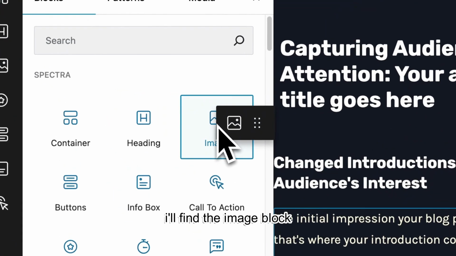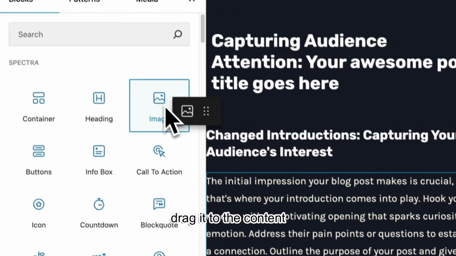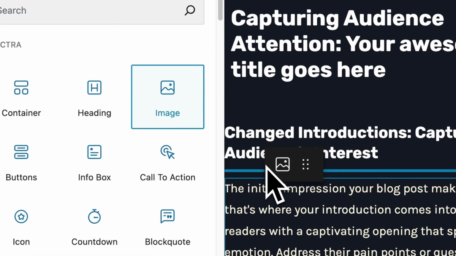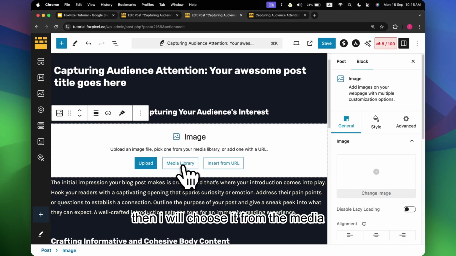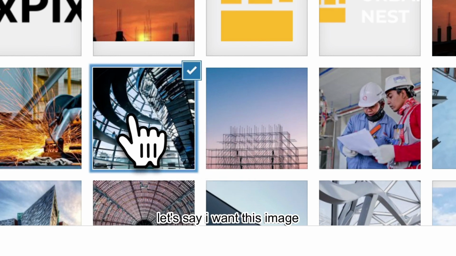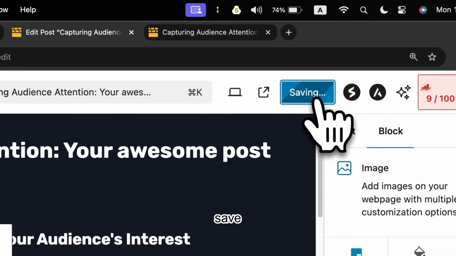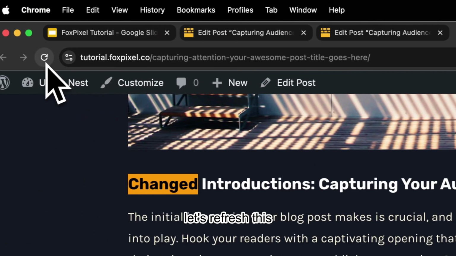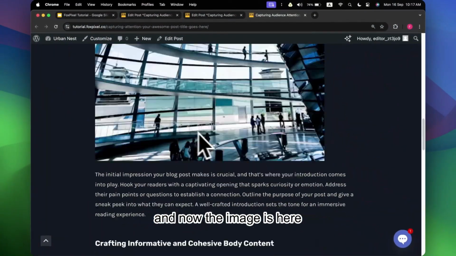I'll find the image block and drag it to the content. Then I will choose it from the media library or upload it. Let's say I want this image. Select, save. Let's refresh this. And now the image is here.